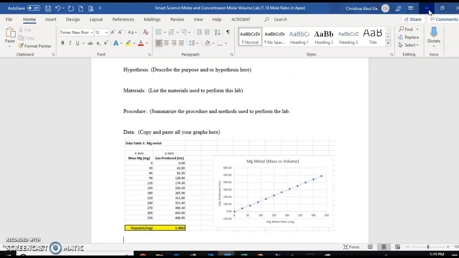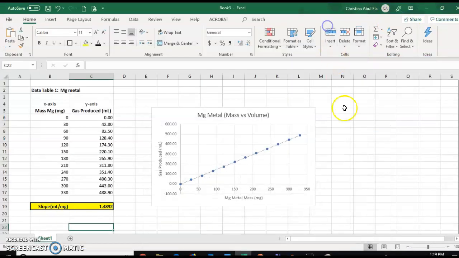Again, if I scooch this down and go back to Excel really quickly, what we've done in here is created a data table, used that data to create a scatter plot, making sure you have a title and axes labels, put in your best fit line or trend line, and then calculate slope.